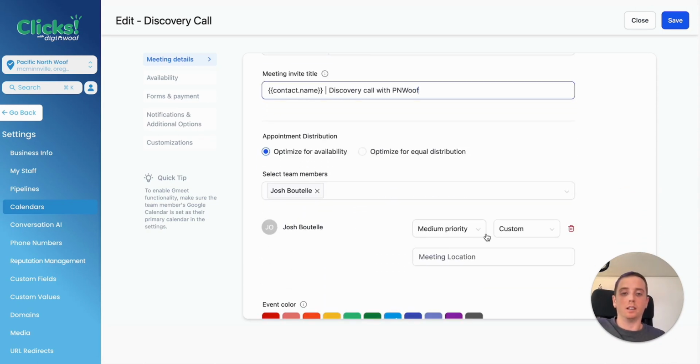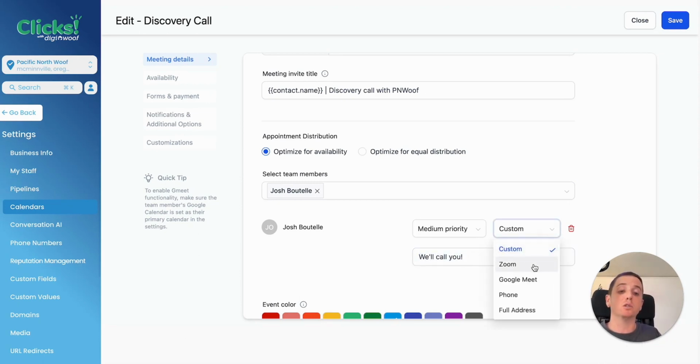And so then I can see that I can add additional team members. I can set a location. So if you're just doing a phone call, you're probably going to say, we'll call you. If you're going to be doing a Zoom call, then you can put a recurring link, or you can connect to Zoom, which will allow you to create a new link every time.